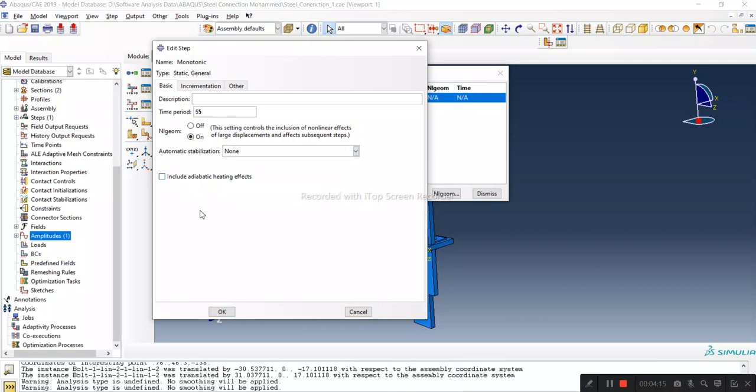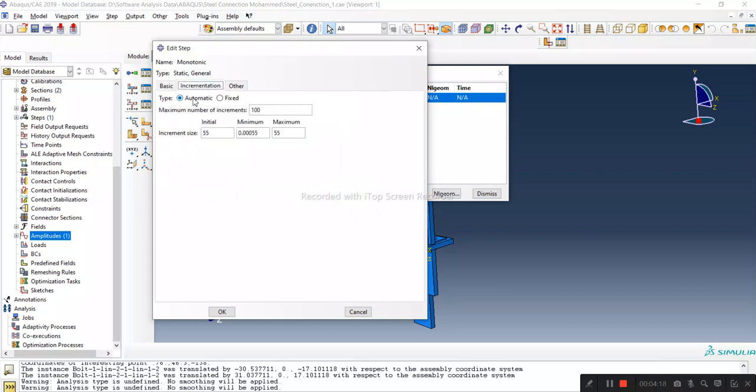So for now we'll just leave it like this, and the incrementation is important. For the maximum number of increments, I would like to have a very big number, so that even if this big number of increments is reached, my model will not be terminated. The initial step is 0.1. Sometimes you might have to change your initial increment, because Abaqus will tell you that your initial time step is way too high. So let me change it to 0.1, and then the maximum increment is 0.5, let's say.